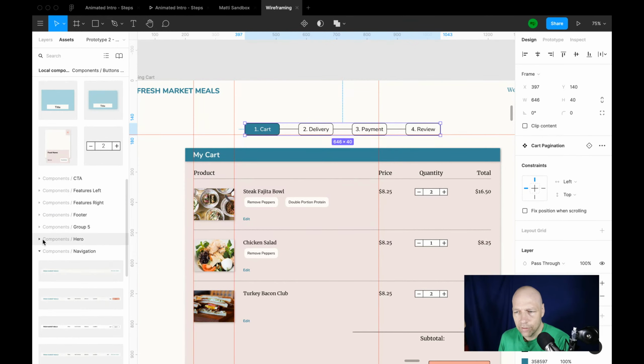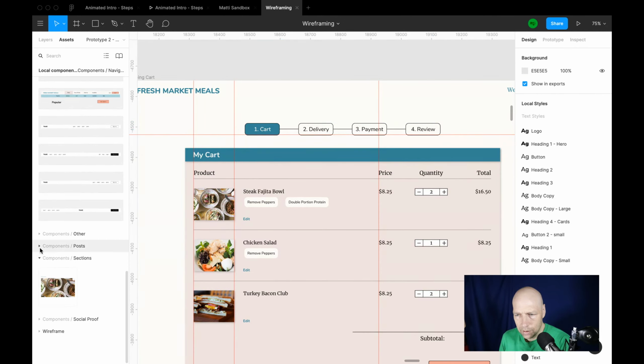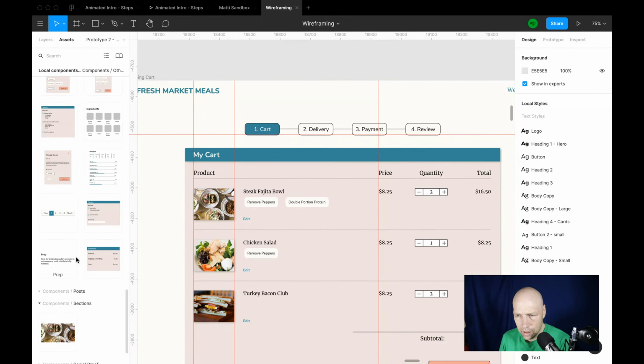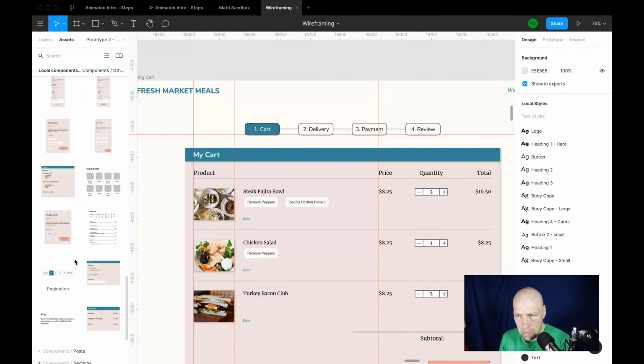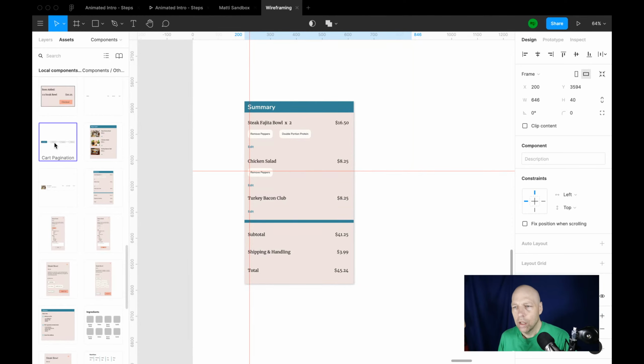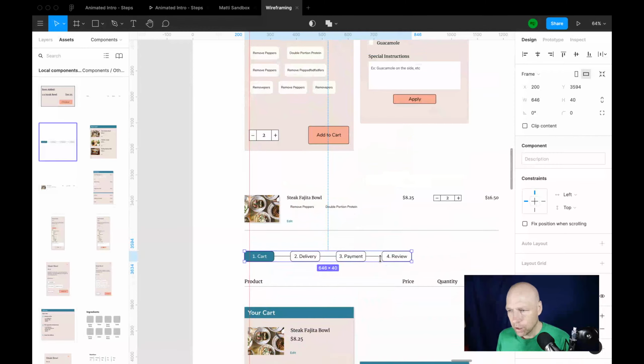Let's find that component. I'm certain that it is here. Probably in sections, maybe. No. Other. Yeah, here it is. Okay. So take me over to that thing. Oh, okay. So it's up here.